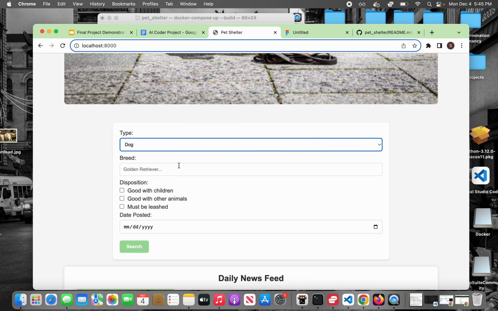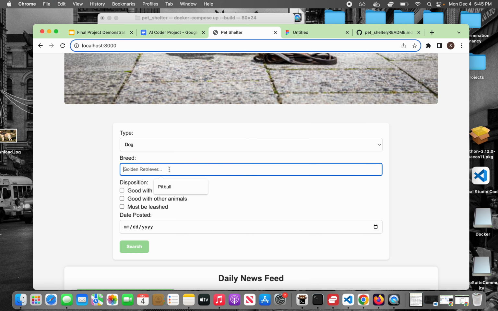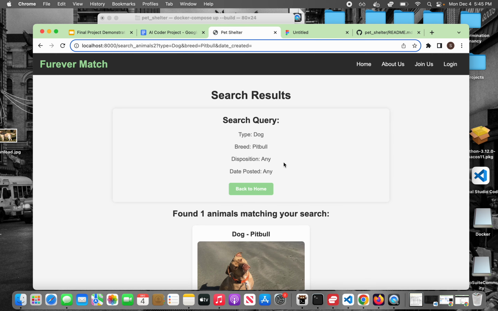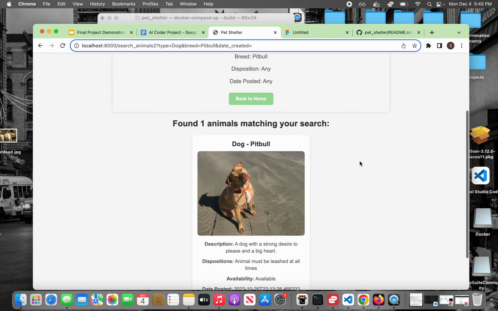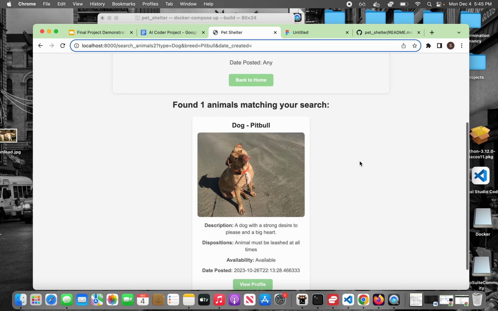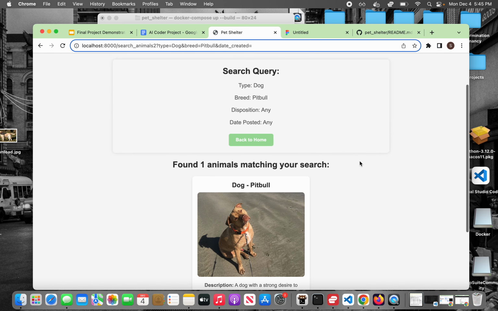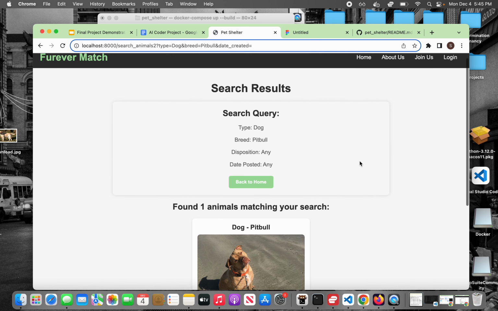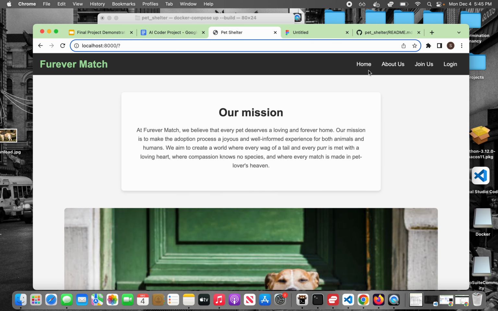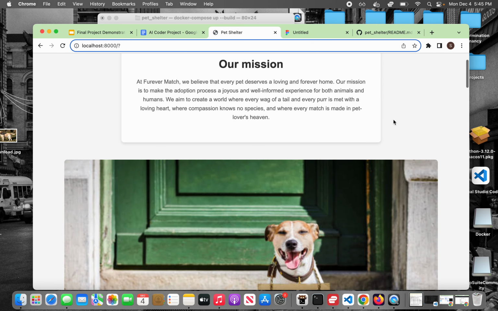So if you look at how it works, let's say we want to adopt a pit bull, why not? We don't put a date because we don't want to limit our search, and we don't put this position because we may not necessarily care about other animals or children, because we don't have any of them. We'll search and we see that we have a cute little pit bull here on the beach, I think that is available for adoption. So we have the search results. We can go back to home. We can always go to home by clicking on home.